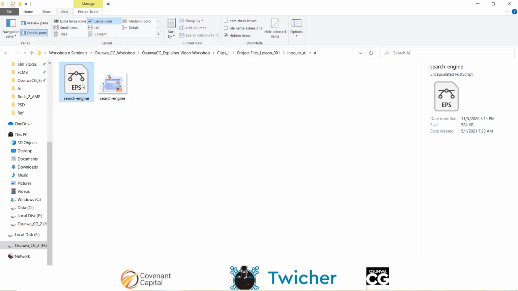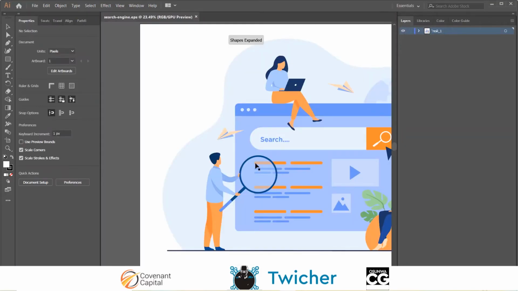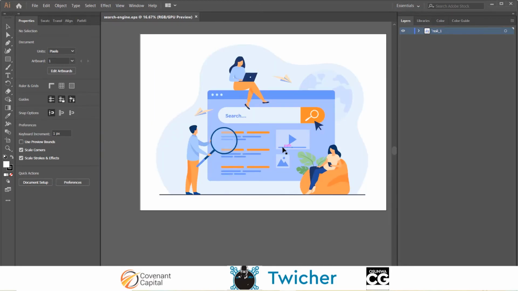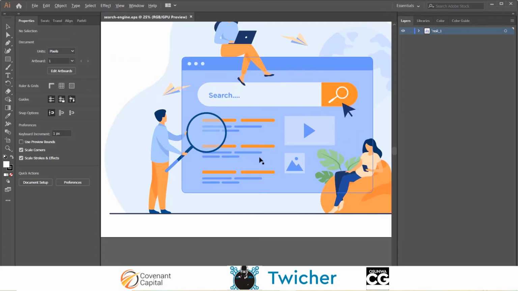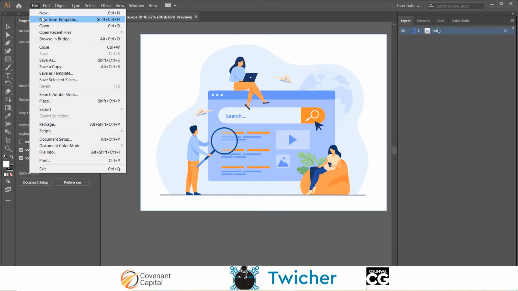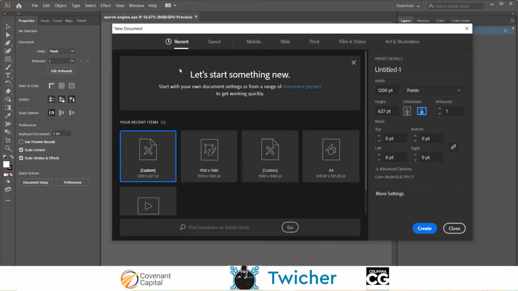Many times you have an Illustrator file, but this is EPS. It's one of the vector file formats. So what you do is, after downloading it, you double click to open it in Illustrator. So this is what we have. Before I start to dive deeper, once you open your Illustrator, right? You know what? Let me do open new, right?